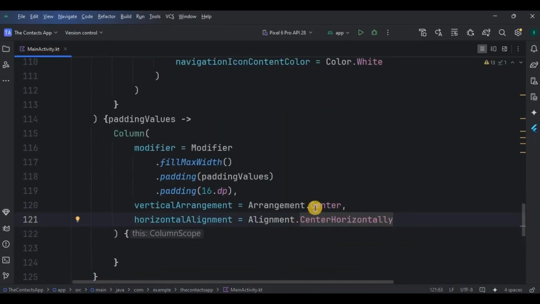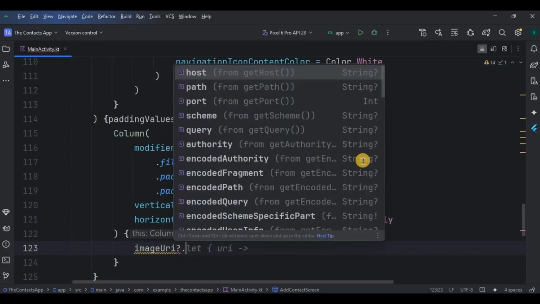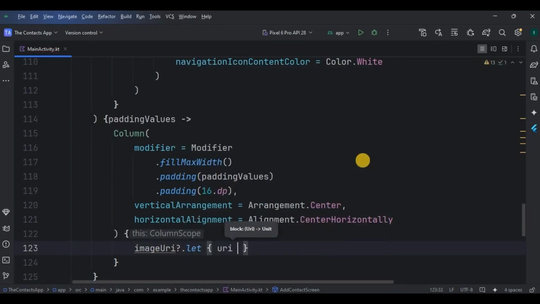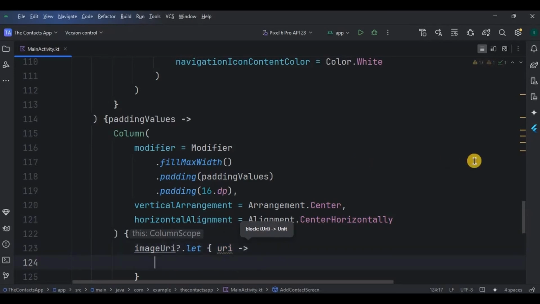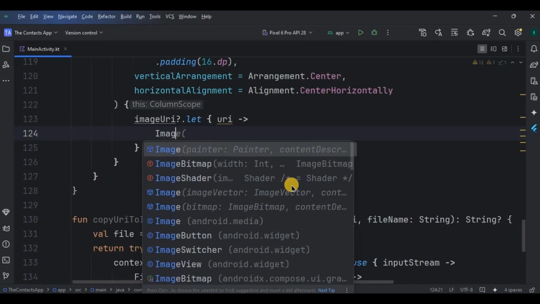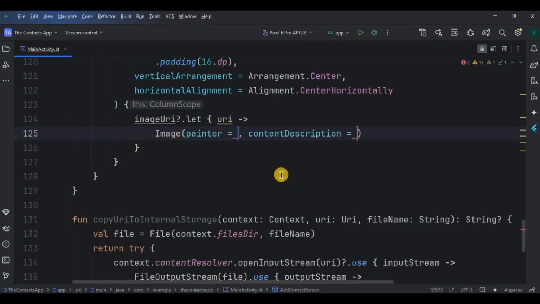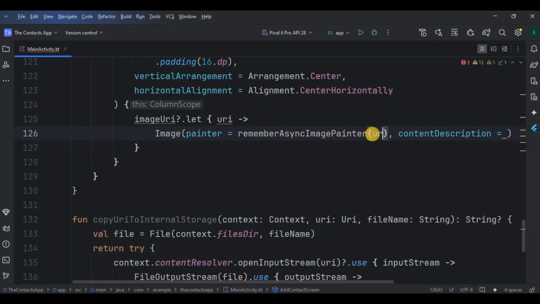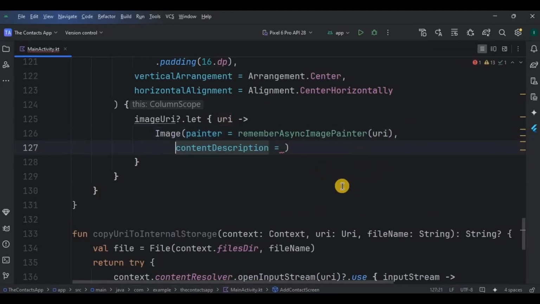And then inside it, an image will be displayed in circle shape. So write image URI dot let. URI is the path of an image, so whatever that image is will be displayed in an image item. So create an image composable. Now to retrieve the image that is chosen from the gallery, we will use remember async image painter with URI, which is the path of an image. Then further customize it.